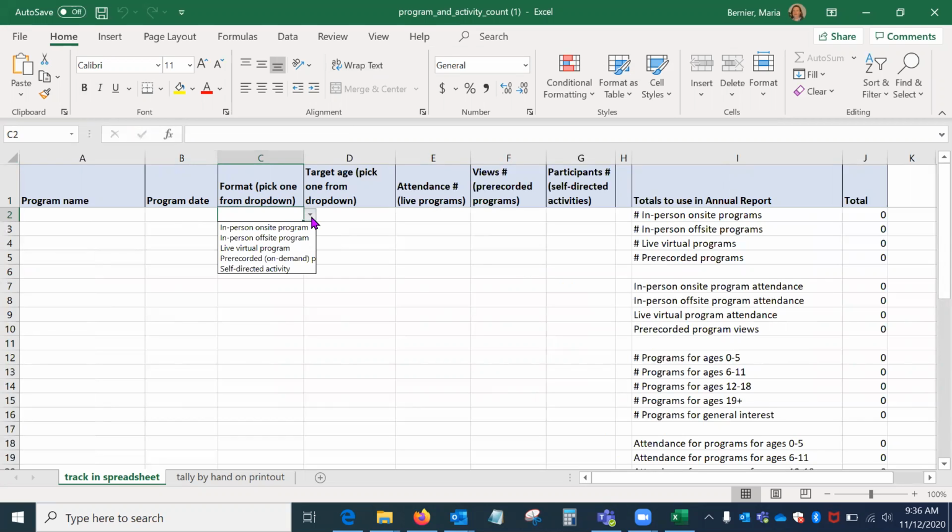So that goes back to what we saw in the LibGuide. You've got a choice, one choice, an in-person on-site program, in-person off-site, or a live virtual program, or that pre-recorded on-demand program. So you've got 4 different kinds of programs, and then you also have the choice of self-directed activity. So you'll pick one of those.